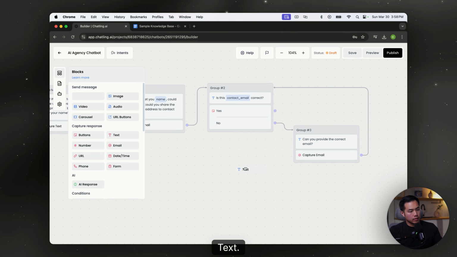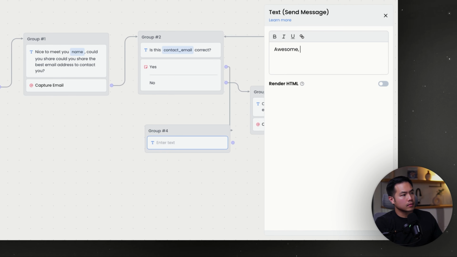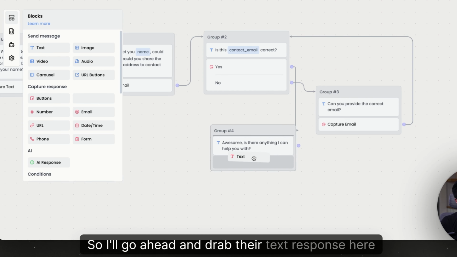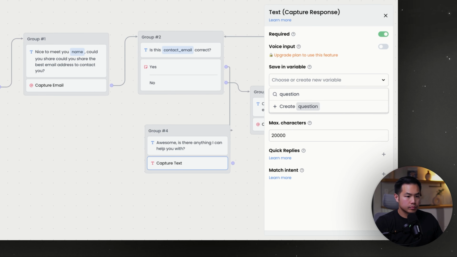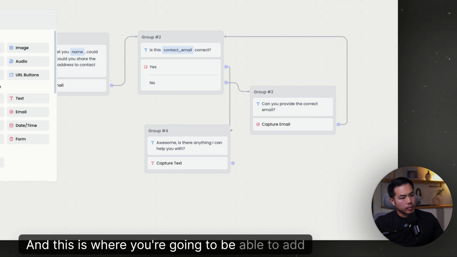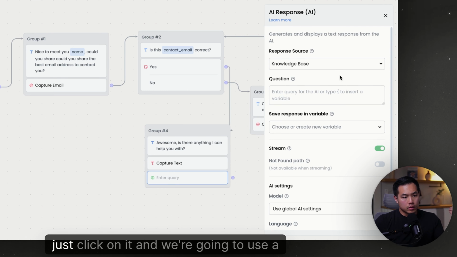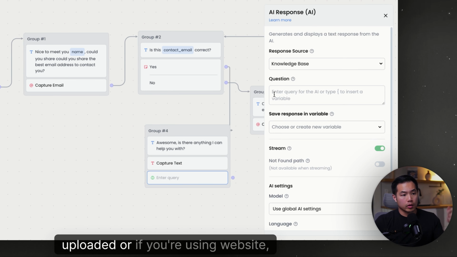So now we're gonna go back to Builder, and now we're going to create a response for our yes. Okay, text, just go ahead and drag it here. We're gonna say, awesome, is there anything I can help with? And now we're gonna capture their text. So I'll go ahead and grab their text response here and just label it question, create. And this is where you're gonna be able to add your AI response. All right, so once you add that there, just click on it and we're gonna use a knowledge base. So that's basically the document that I just uploaded, or if you're using a website.